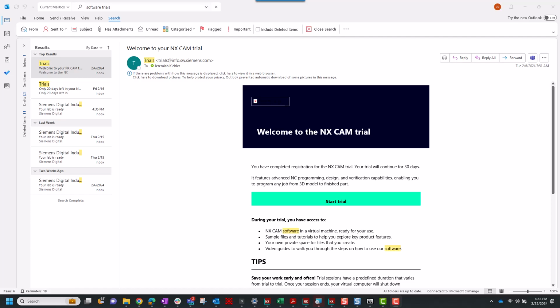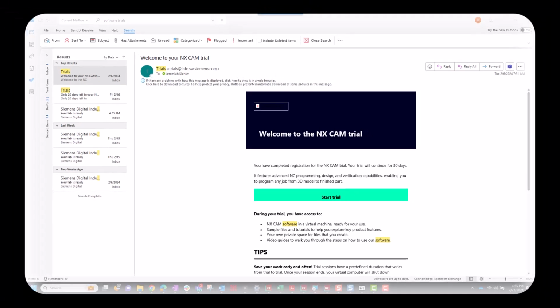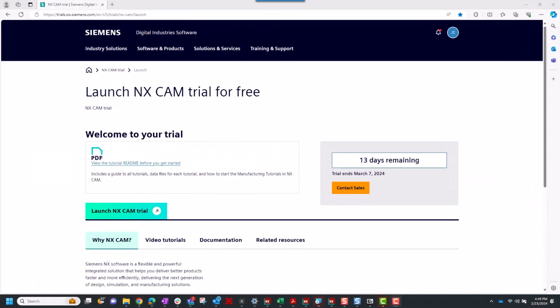After you have registered for your trial, you'll receive an email with a link to start your trial. Clicking that link will send you to your CAM trial launch page. This is where you will go anytime you want to work in your trial environment. It has some useful tutorials and documentation down at the bottom that I recommend taking a look at, in addition to the videos that will be provided from Swoosh.